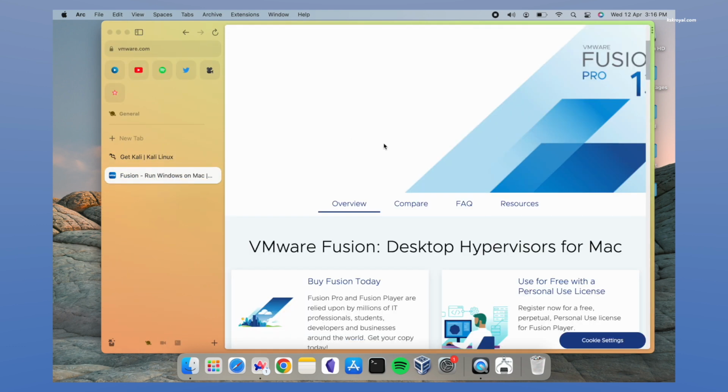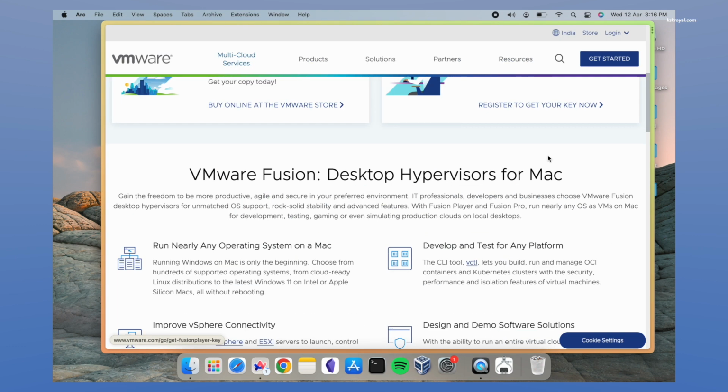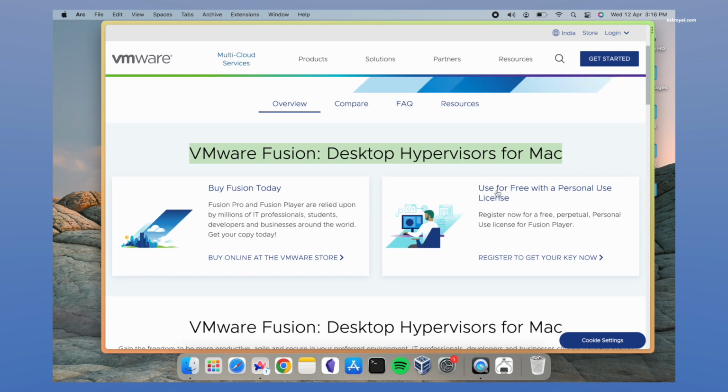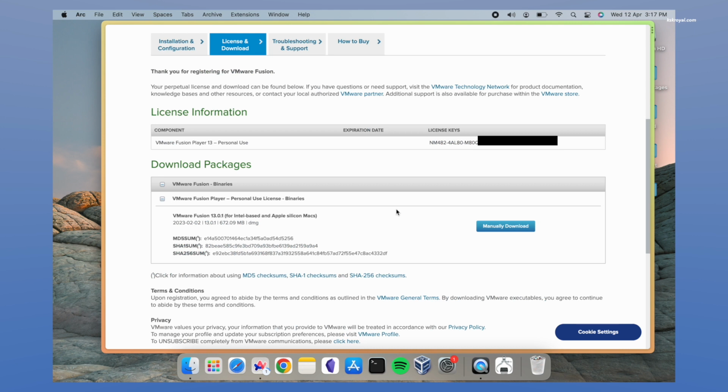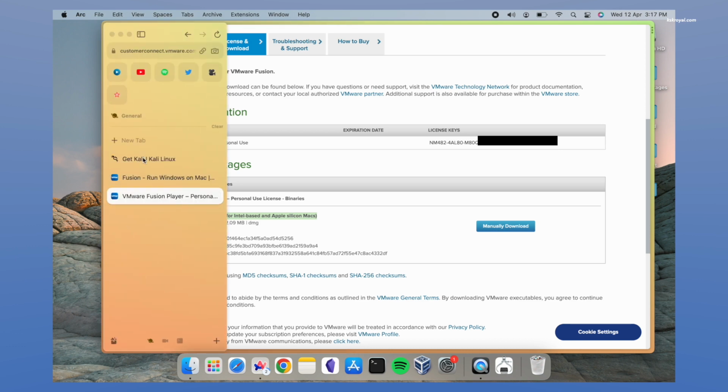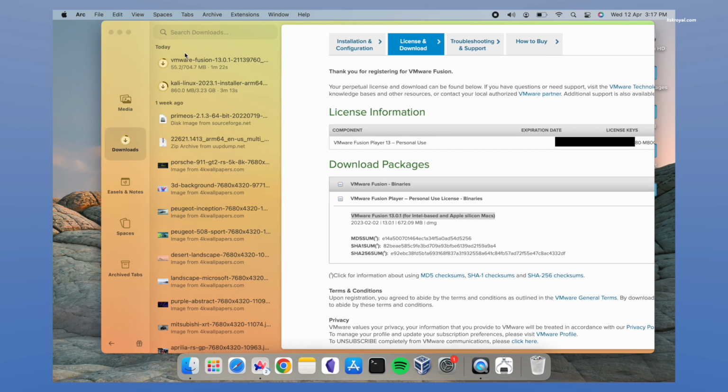Then head over to the second link and scroll down, then click on register for a personal use license. It should take you to this page. Just go ahead, create a user account if you don't have one. In my case, I have an account and I choose to log in. Now once you're logged in, under the download section, you will see that VMware is available for both Intel and Apple Silicon Macs. Just go ahead and download the DMG file and use the free license key to activate VMware Fusion.